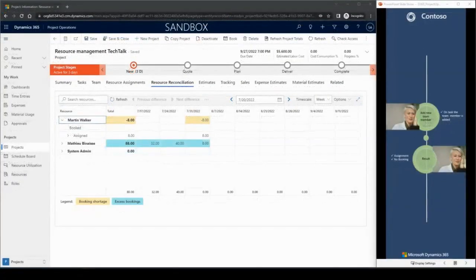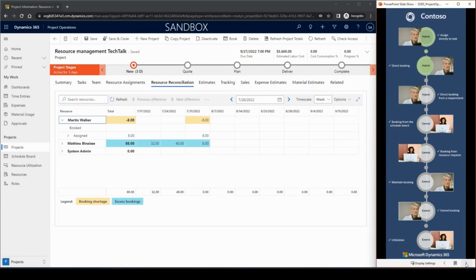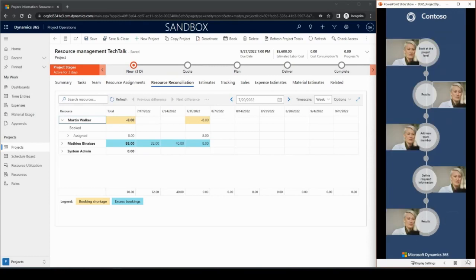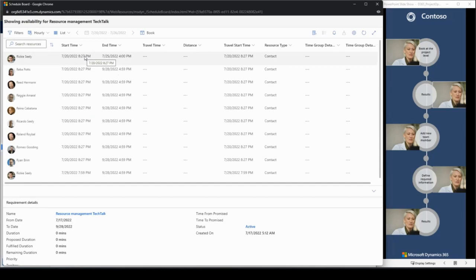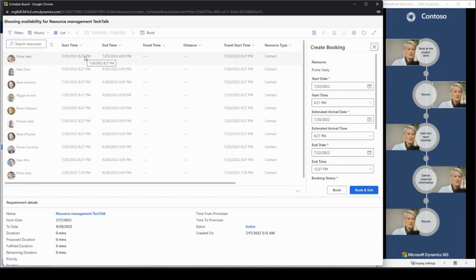Now let's see other options of adding a team member directly. We will be looking at 2 different ways. First, at the project level, we will be clicking on the book button to open the schedule board. As Mathieu mentioned, we are already looking at the new schedule board, which will be released soon. We have actually seen that it is available in some environments, so you have probably already looked at it.